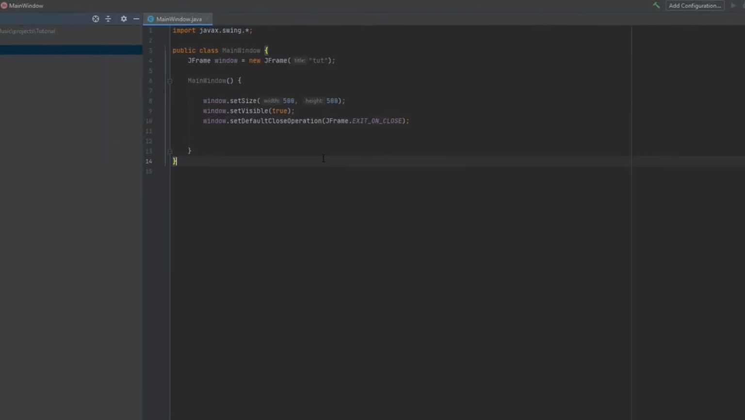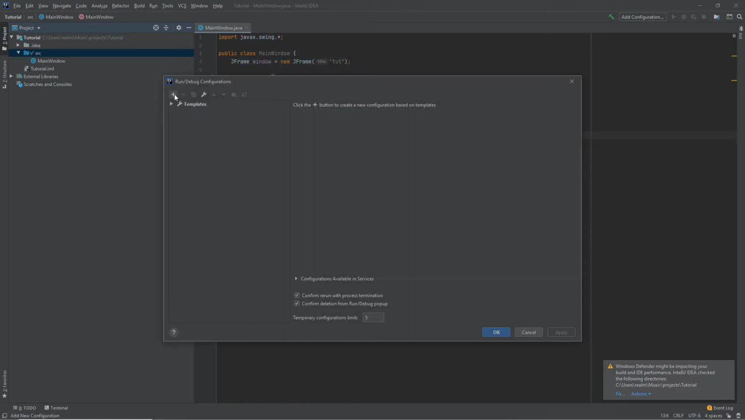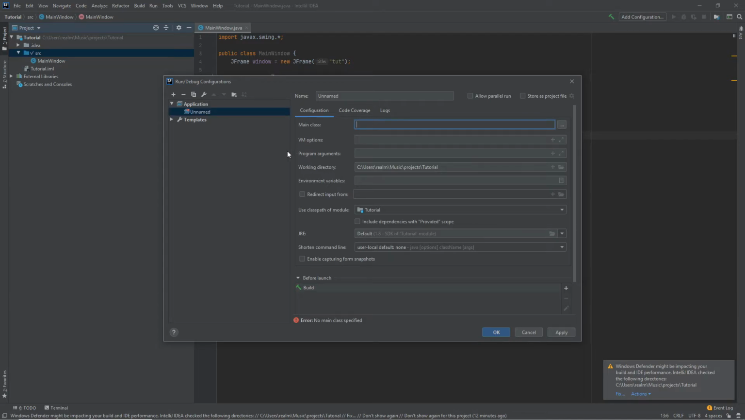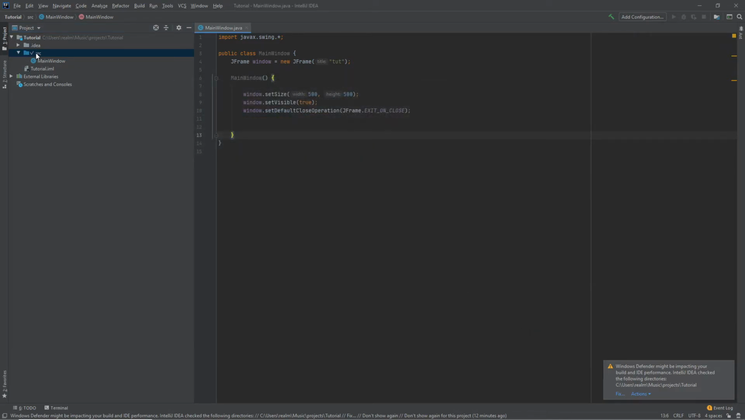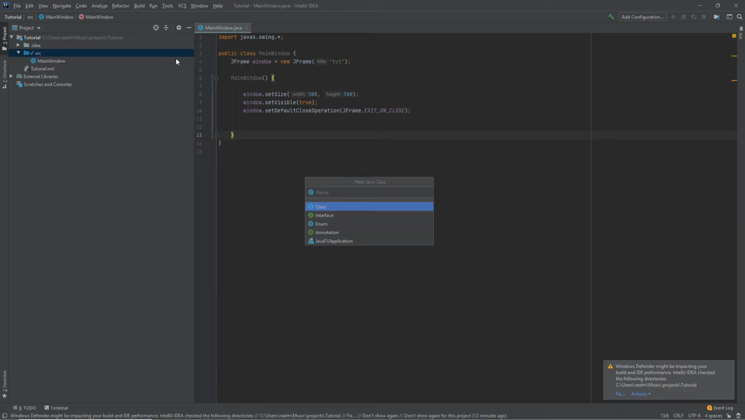So basically this right here should be your JFrame done. Let's go ahead and add a configuration, plus, we'll just do an application main class. Oh, okay. What we did forget to do is make a main class. So let's go ahead and make a main Java class, and we'll just call it Start.